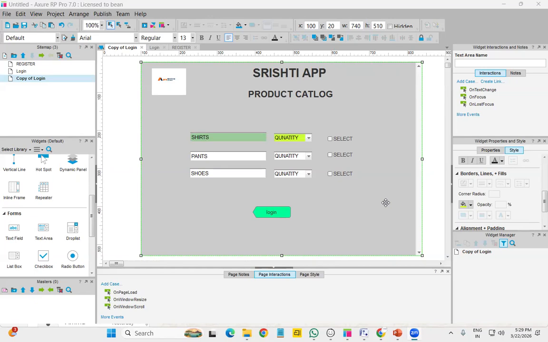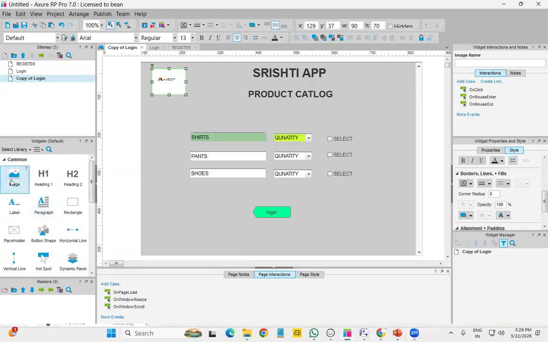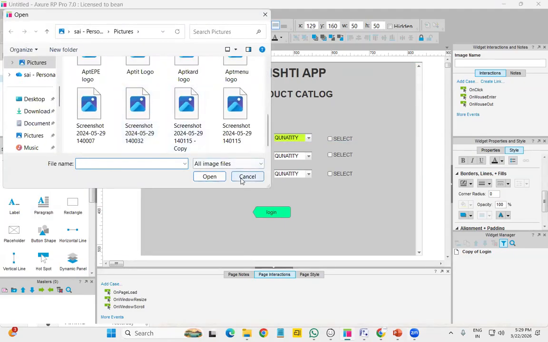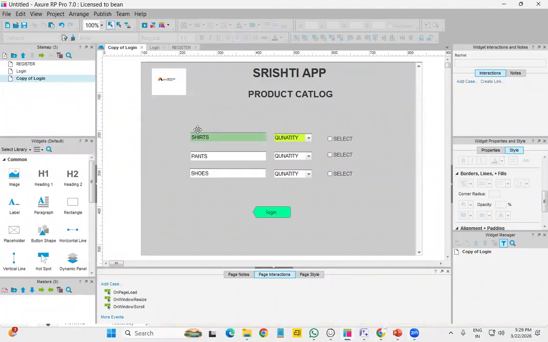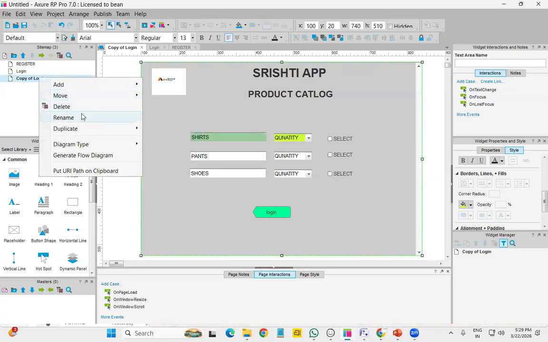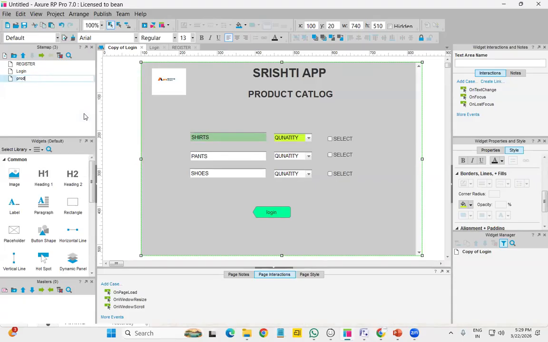Yeah, Shivani, you can add any image like this. You can add an image in this way by choosing this image. Choose this image, double click on this. You can choose any images from your system. So I have chosen this image. This will be renamed as product catalog.